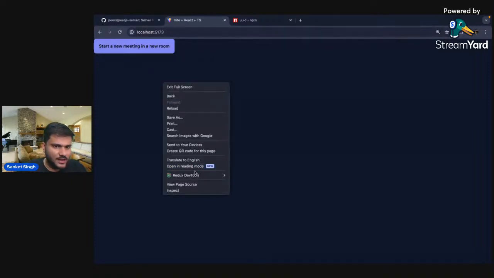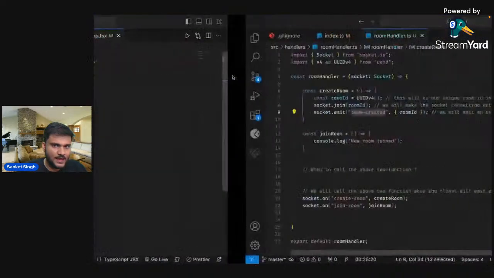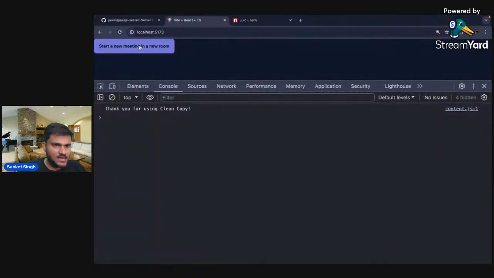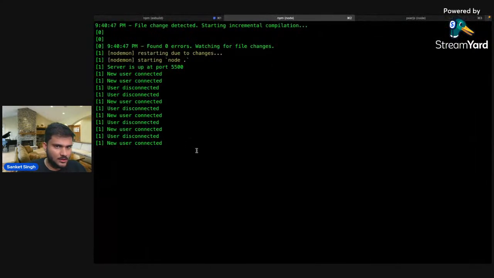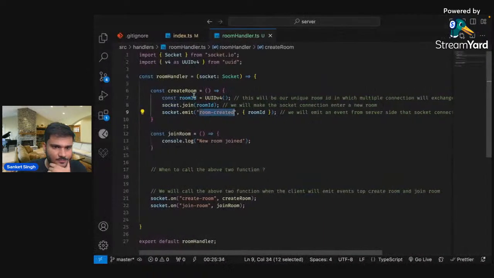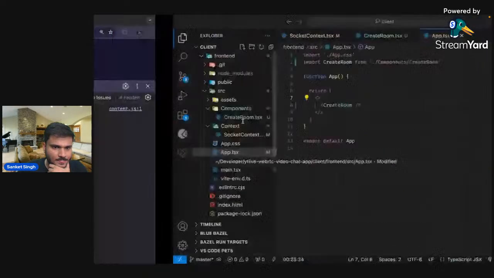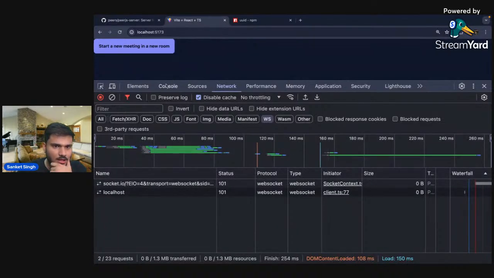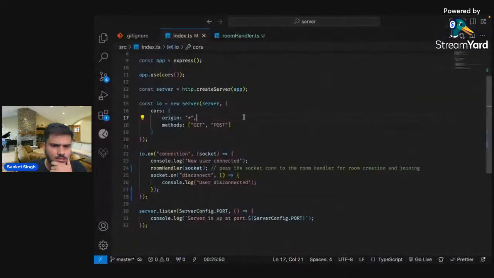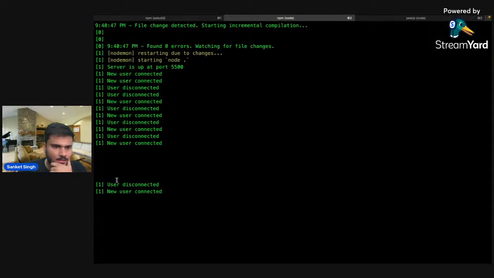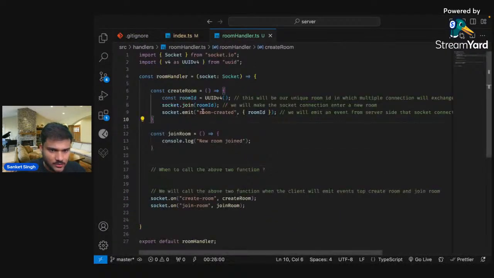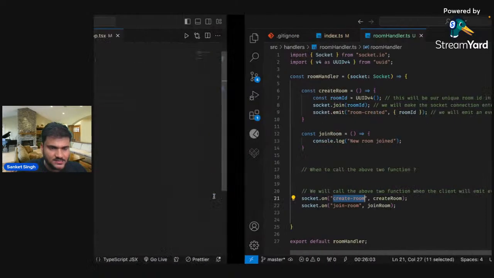So the moment I click on this button, and let me inspect, go to console. And here also on the server side, let's see what will come up. The moment I say start a new meeting in a new room, okay, this has not connected. One second. Let's see if the messages are going up or not. Let's go to network, let's go to WebSocket. One second. Command Shift R, and let's click on it again. Okay, this is not going. A new user connected. This is good. And room handler socket. Let's see what is the event coming up from here. Create room. Let's see if the spelling is correct or not.